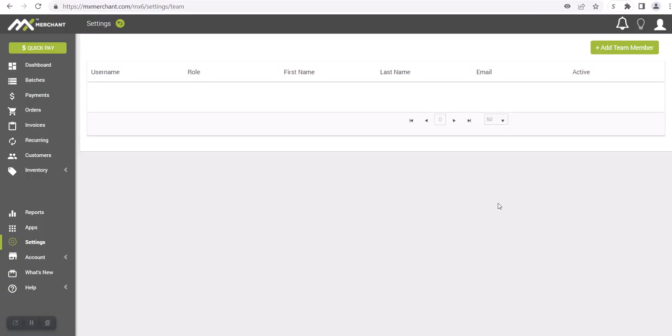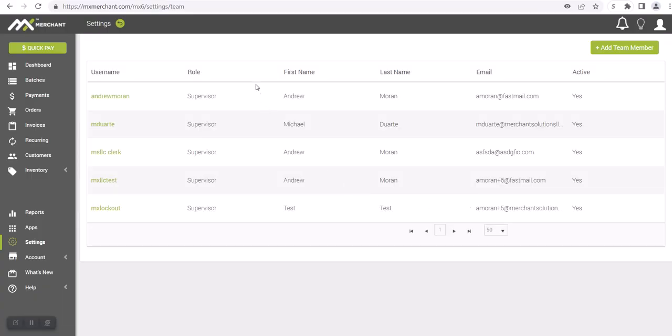and from here it'll populate your current team. So as you can see, I've got some supervisor level logins here. I'm logged in as the admin so I can see everybody within the organization. Just keep in mind though, you can only see logins that are below your level. So for instance, if I were to log in with a supervisor level login, I would only be able to see clerk and below. You can't change or edit somebody else who has an equal level login to yours.